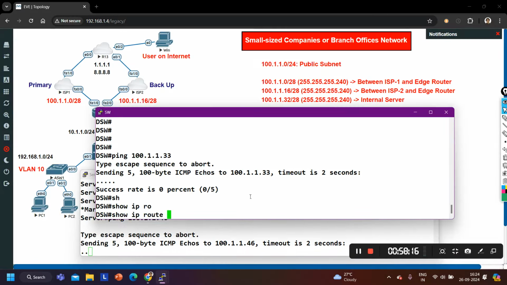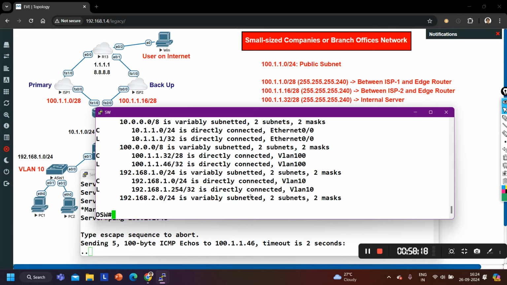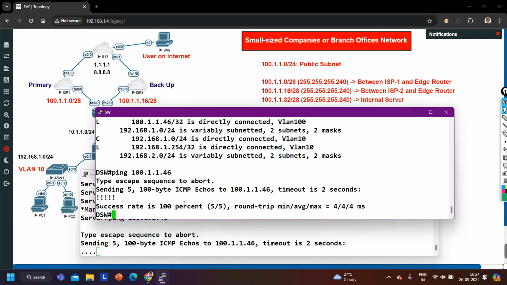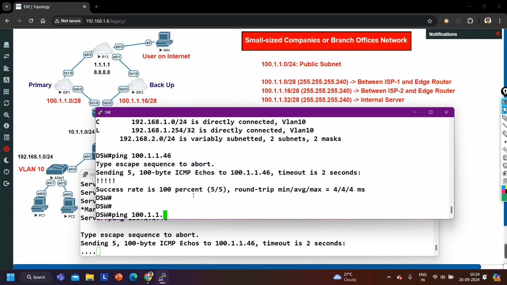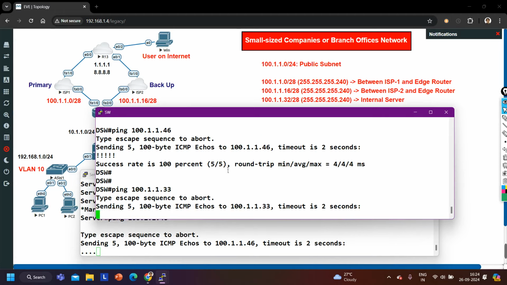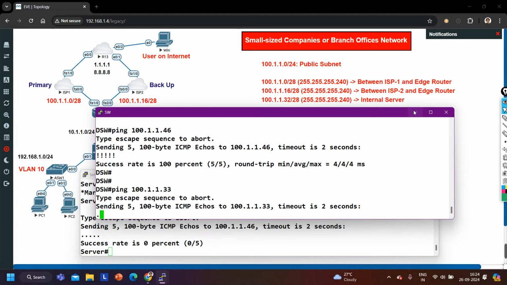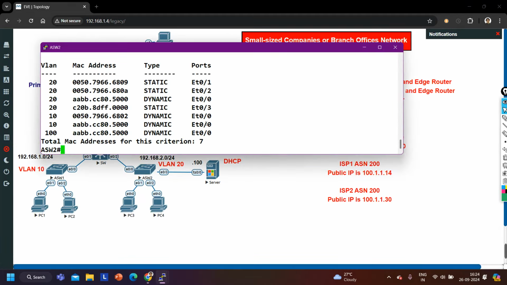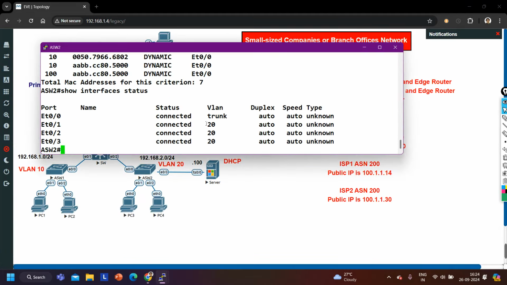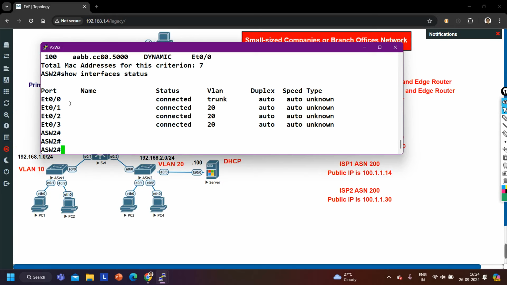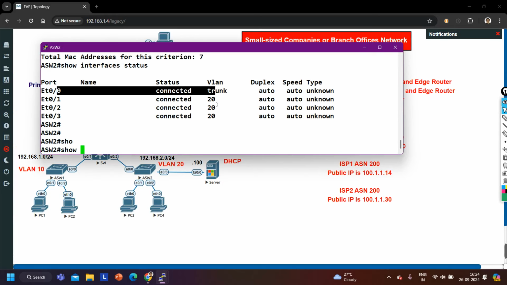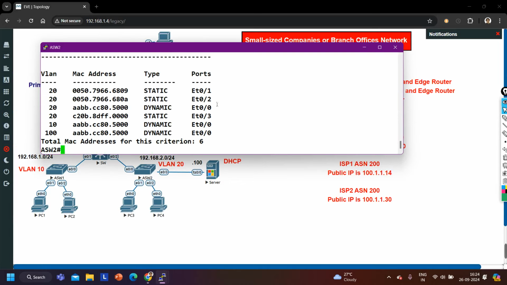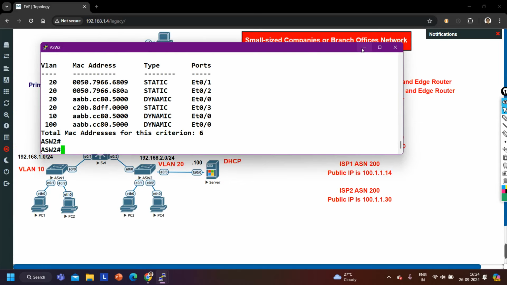So show IP route and ping 100.1.1.46. Let me ping the self IP address, and you can see I'm able to ping the self IP address 33. I'm not able to ping the server on access layer switch 2. Let me check the interface status once again. 0/3 is connected, 0/2 is also connected. So show MAC address table done.